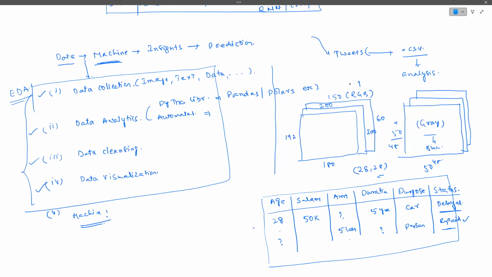So those are basically some of the technical steps which we have to implement when we go for this particular concept called machine learning.